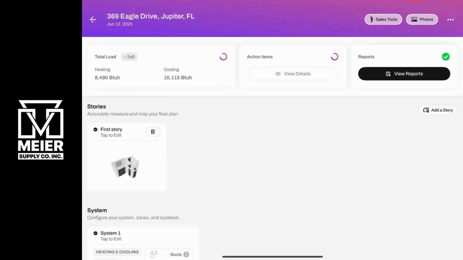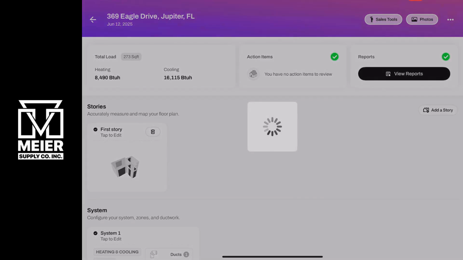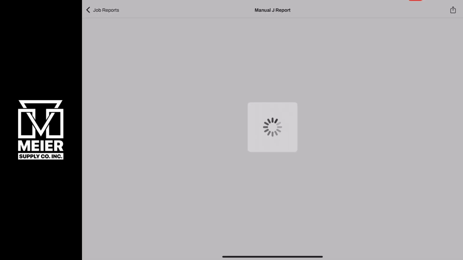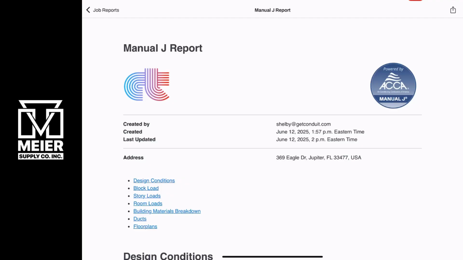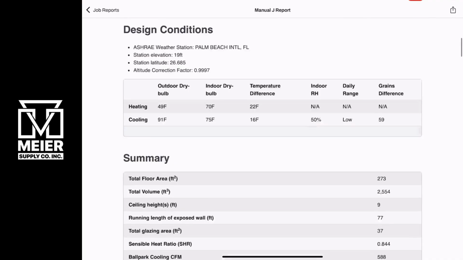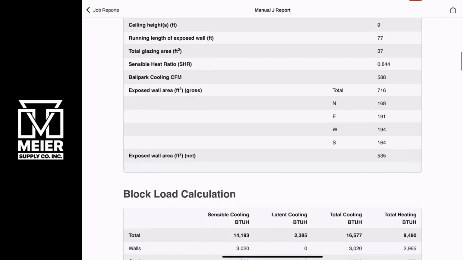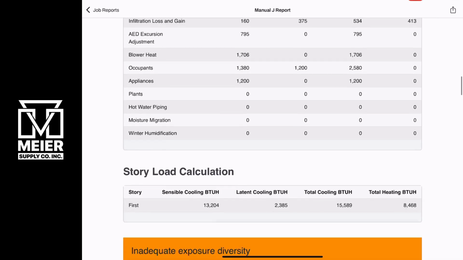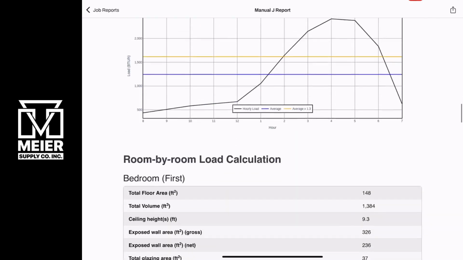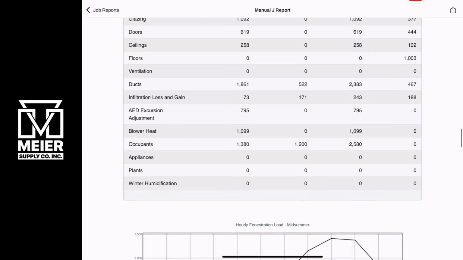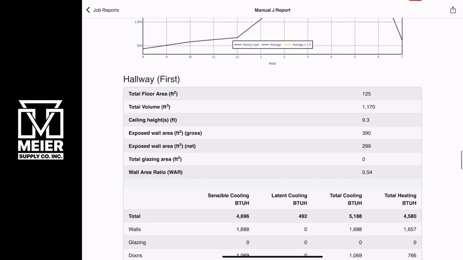So lastly, we are going to go take a look at our reports and bring this all together. We've generated an ACCA certified Manual J. Has everything you would expect from your design conditions, your summary details about the space, your block load, your story load, and then your room by room loads. You're also going to have a 2D floor plan with dimensions.